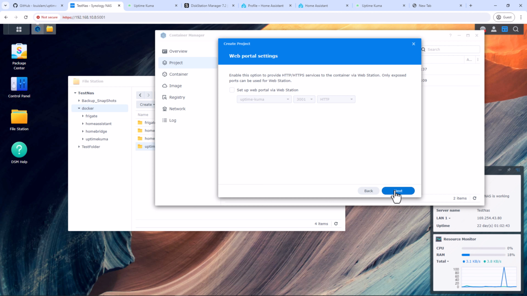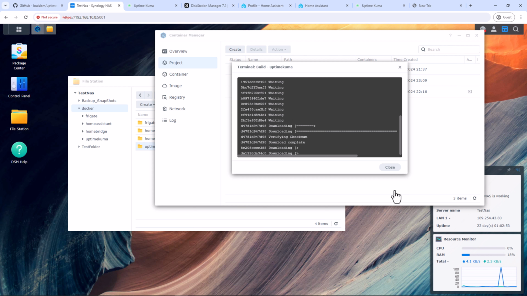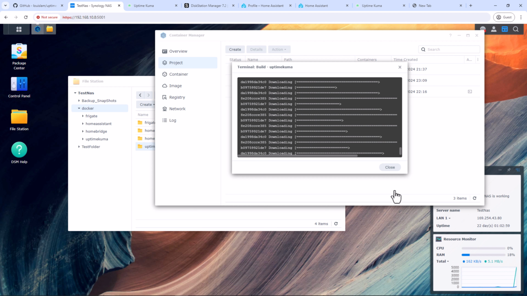We are not going to set up any web portal for this, so click next. Then click on done. Container Manager will start downloading the image for Uptime Kuma from their website. This might take some time.